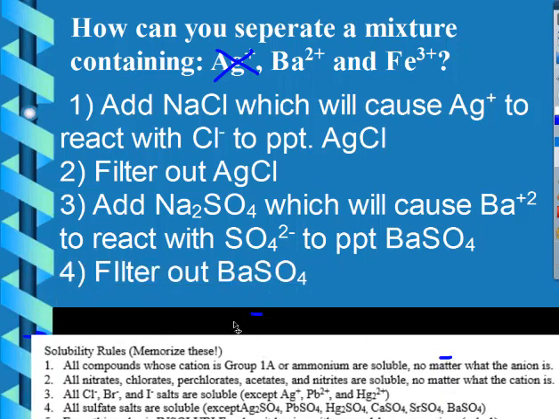I can then filter out the barium sulfate. Once I filter out that barium sulfate, the barium is now gone. So I'm left with the iron 3 ion. So step 5 is technically you are left with just the iron ion.